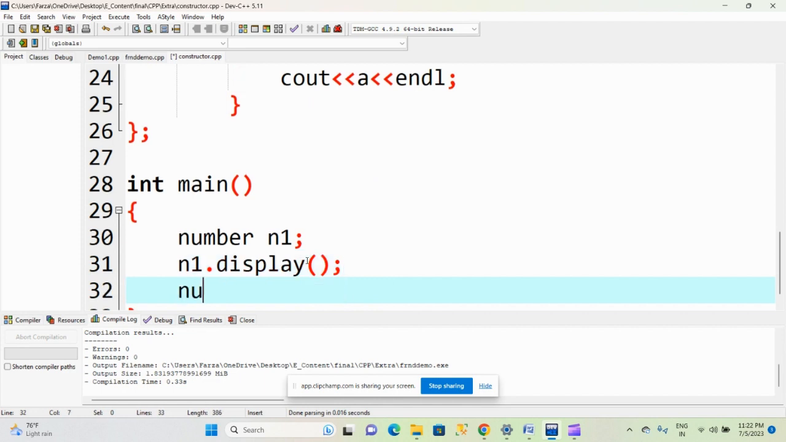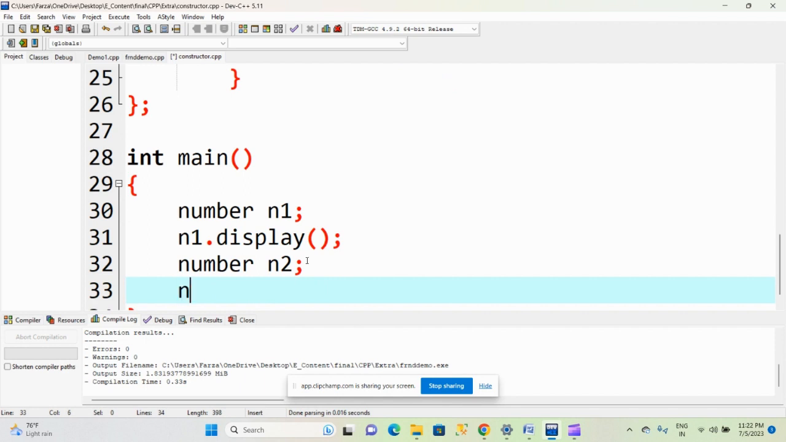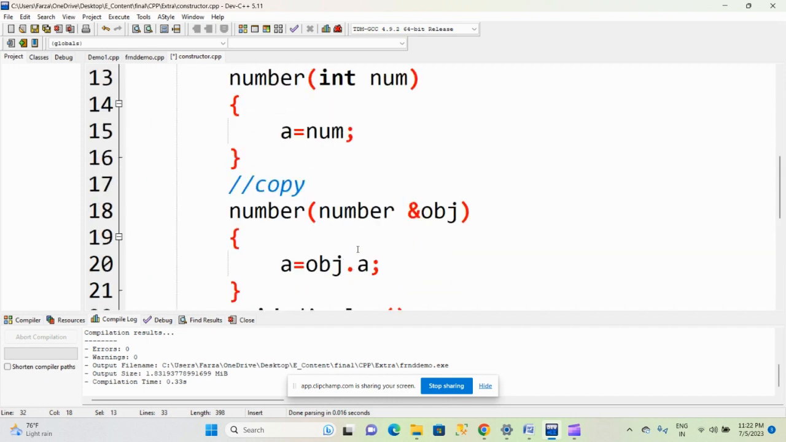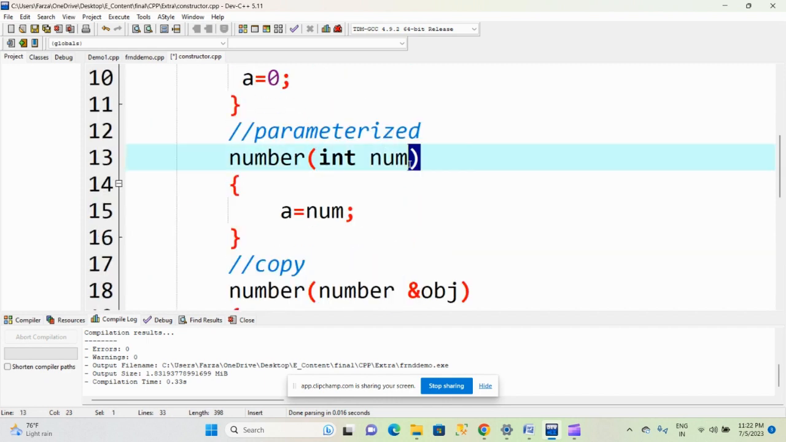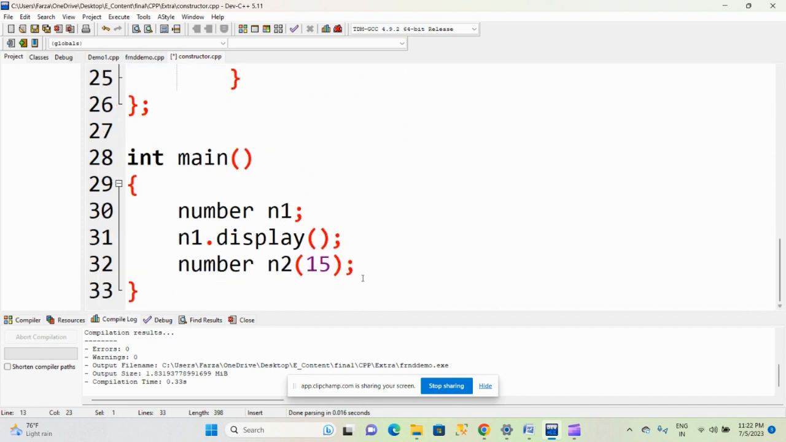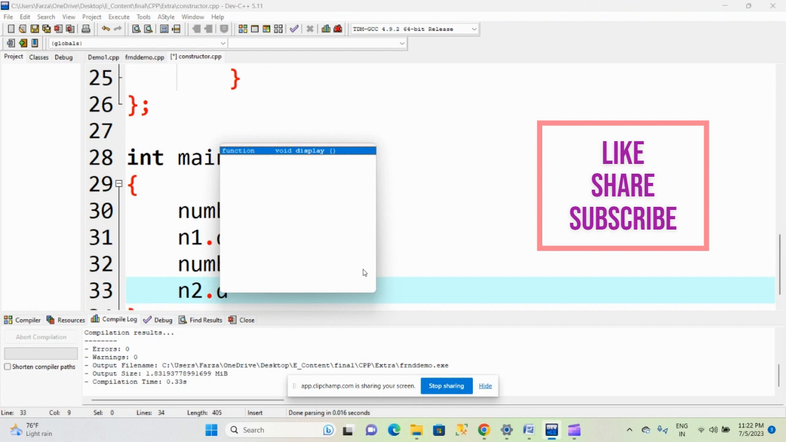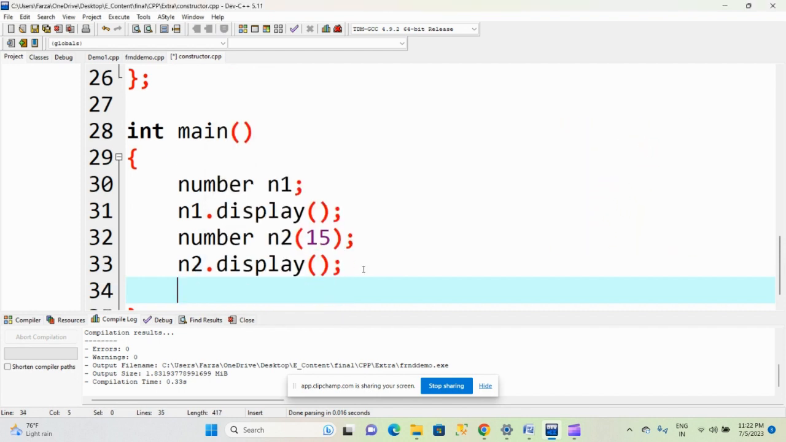Now let me create one more object, n2, and here I am passing some value. Let's say I'm passing the value 15. Here I am creating the object with some value, so this will call my parameterized constructor. And now I will again call the display function to check the value of my variable.